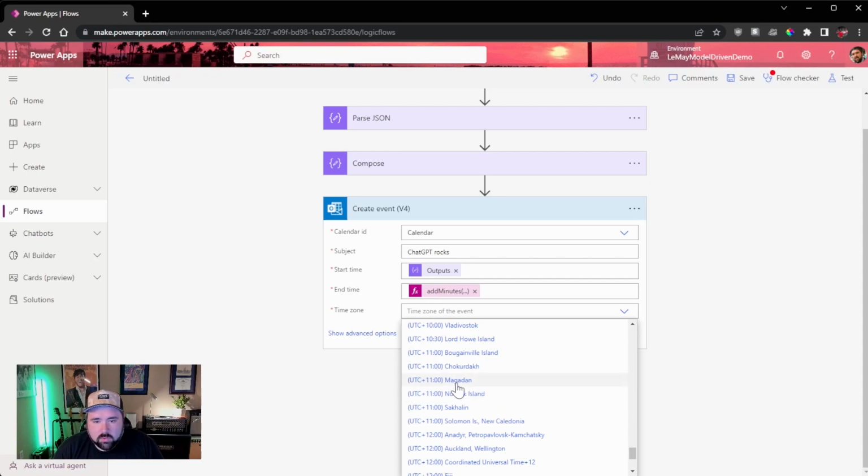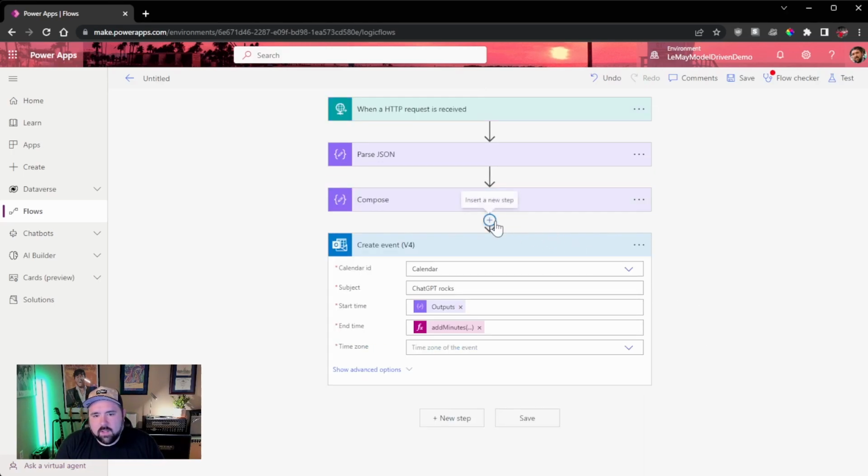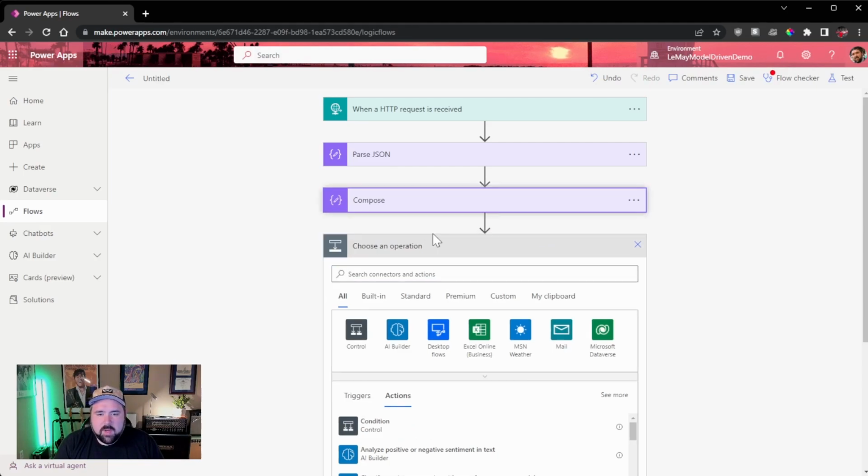So I just chose Magadan, right? But here's the thing. This is a global company I was doing this POC for. So it's possible that +11 is not always the time zone that's going to be used. So how are we going to handle that? Well, there's a really interesting thing we can do here. So let's go up above our create event and let's do a little bit of manipulation of this.